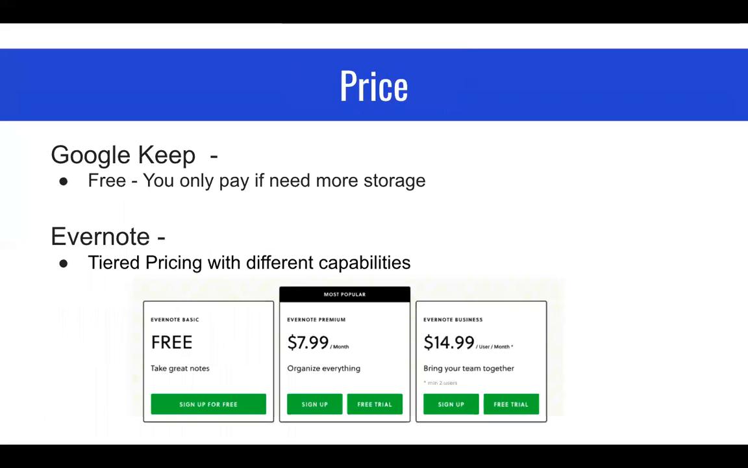Again, as I mentioned before, Google Keep is free. You only pay if you need more storage. Evernote has tiered pricing with different capabilities. The free is the 60 megabytes a month. $7.99 a month gives you lots more options. And then if you are at a business enterprise level, it's $14.99. So there are lots of options, and lots to do with both of them. They both serve very different purposes.